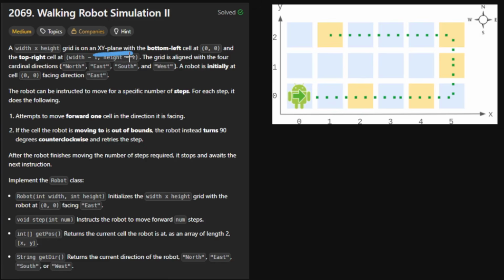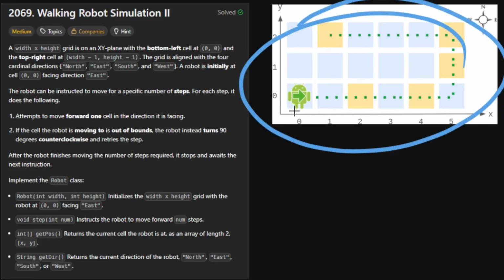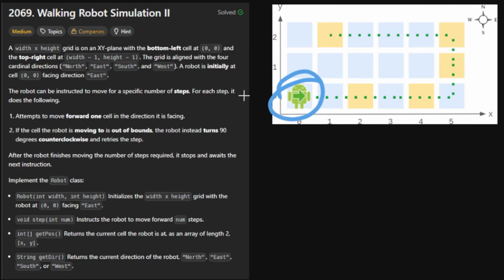We are given a 2D plane with the robot at the bottom left cell, meaning at the coordinate 0, 0. So let's say that we are given this, here is the robot, and we can instruct this robot to move some amount of steps. For every step, it attempts to move forward one cell in the direction it's facing, which is initially east, meaning this direction. So if we move 2 steps and we start here, well, next we are here.